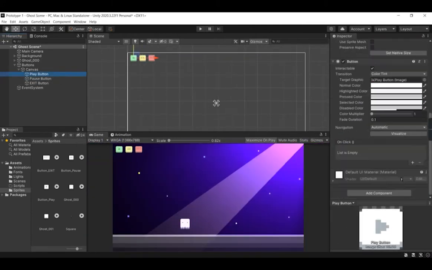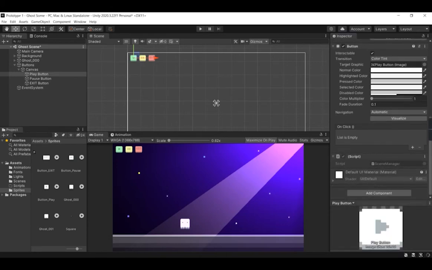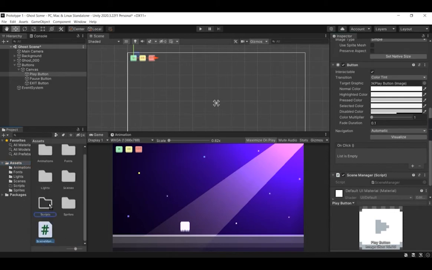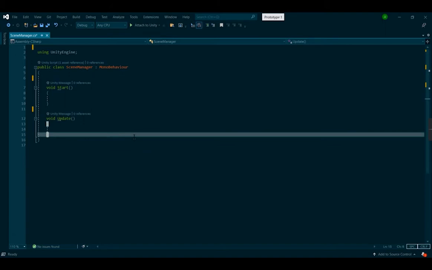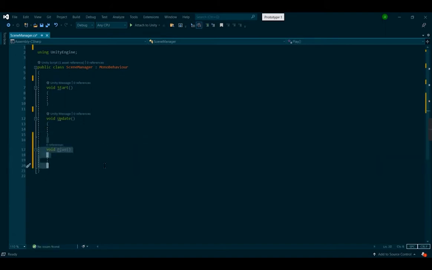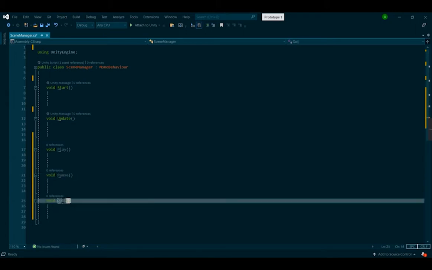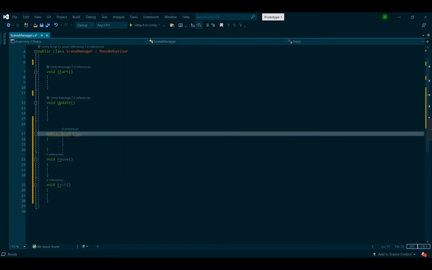Now that our buttons are set up in the editor, let's code the functions. We will put these functions in one script called Scene Manager. I'll put this in the scripts folder. We're going to make 3 functions called play, pause, and exit. We also need to make these 3 public so that our button can have access to these specific functions.